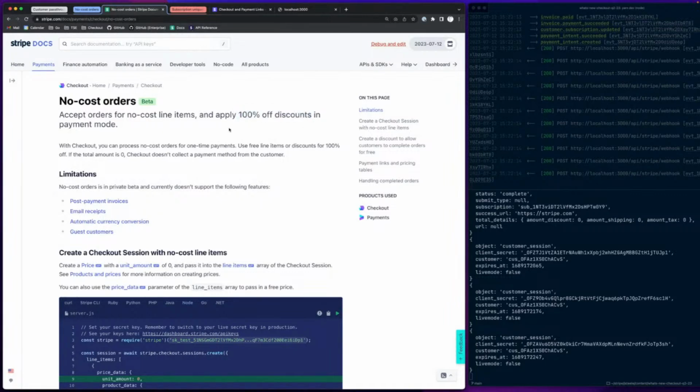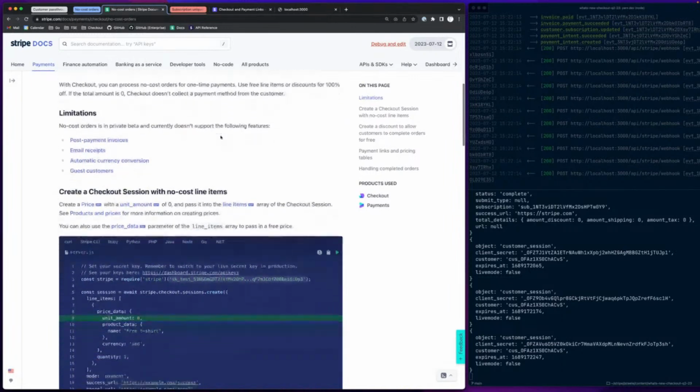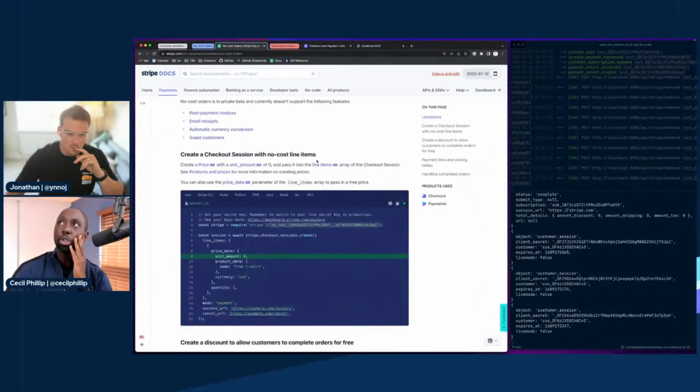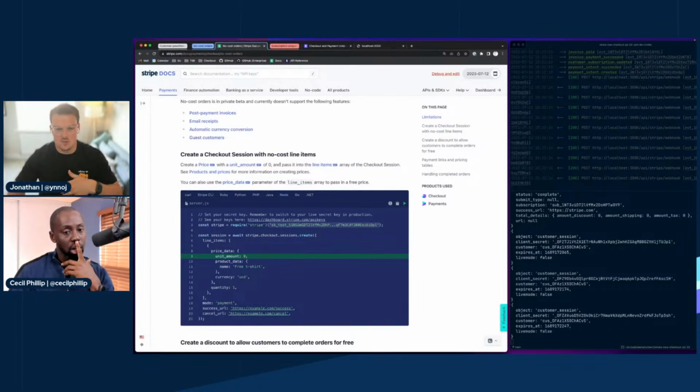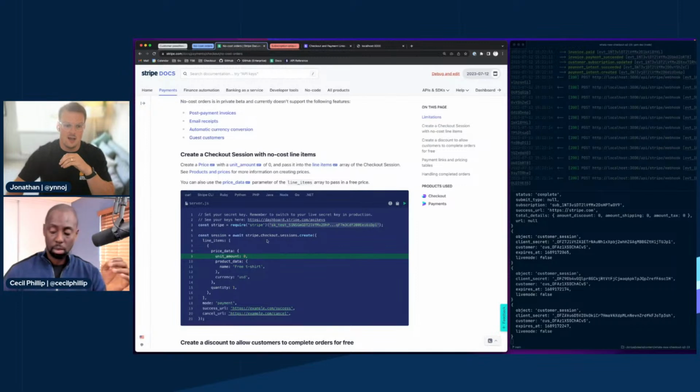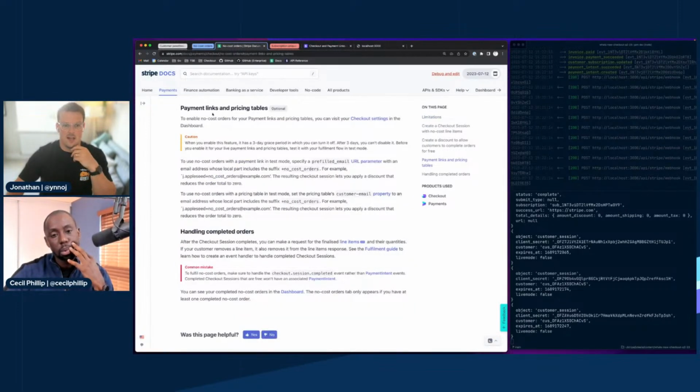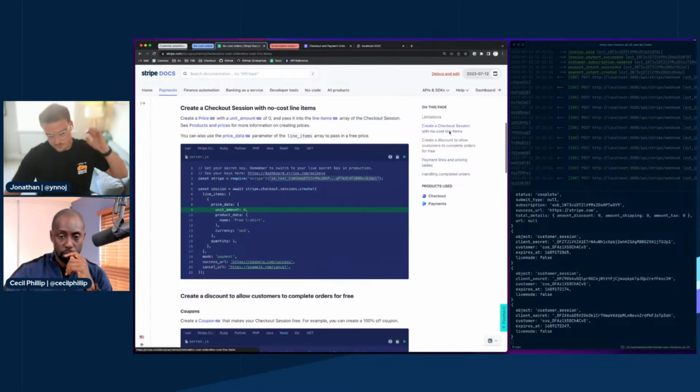Okay, so explain this to me again. So we have two separate parts, because it works differently depending on which product you use. It works differently for checkout sessions if you create them directly by the API, like this example here, as opposed to using it with payment links and pricing tables. How it's going to work when it launches will depend on how you're integrating.